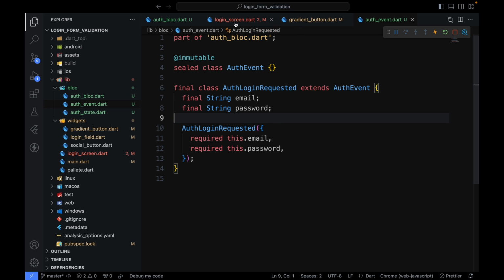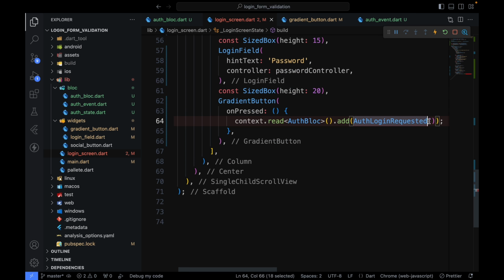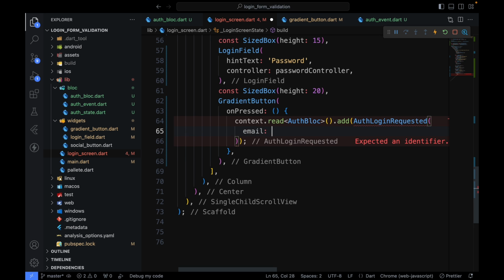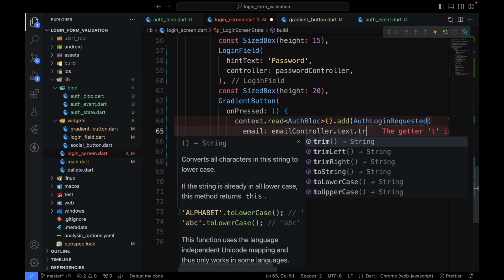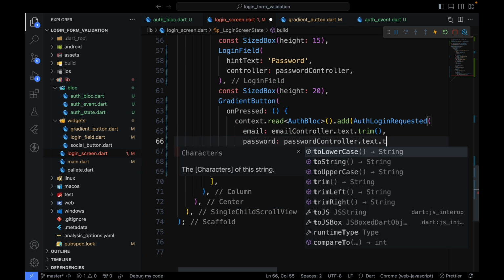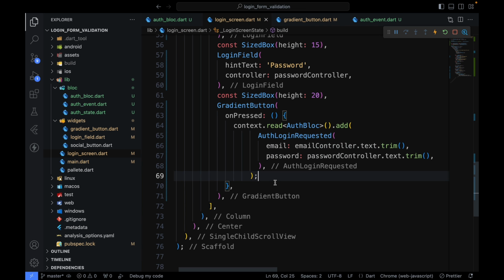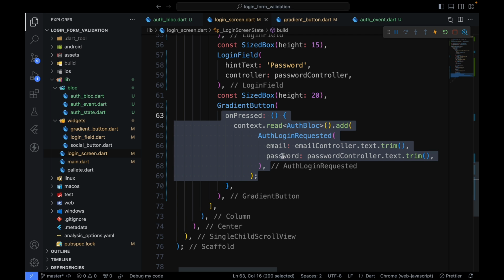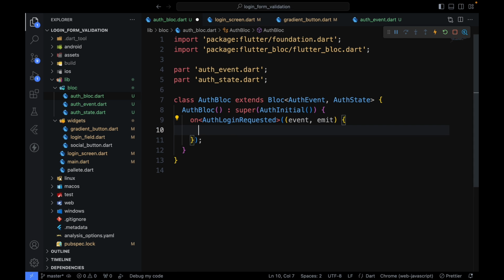And because of this, in the login screen now, since I've called the AuthLoginRequested class, I can pass in the email, which is emailController.text.trim, and password as passwordController.text.trim. That's pretty much everything we have to do in the UI part. Now I can go to the AuthBloc and access that. I've already mentioned that this is an AuthLoginRequested handler, so I can get access to the email and the password from this event.